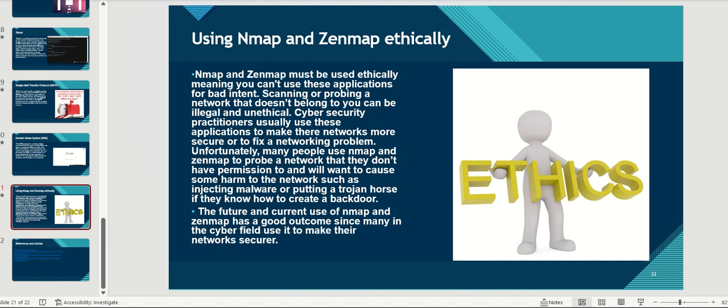Unfortunately, many people use Nmap and Zenmap to probe a network that they don't have permission to and want to cause some harm to the network, such as injecting malware or putting in a Trojan horse if they know how to create a backdoor. The future and current use of Nmap and Zenmap has a good outcome since many in the cyber field use it to make their networks secure.